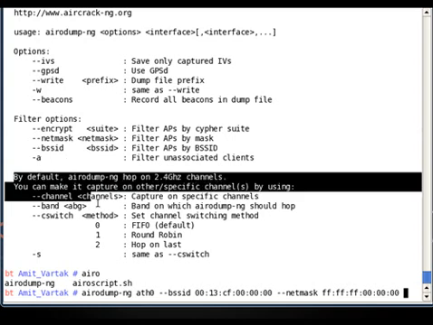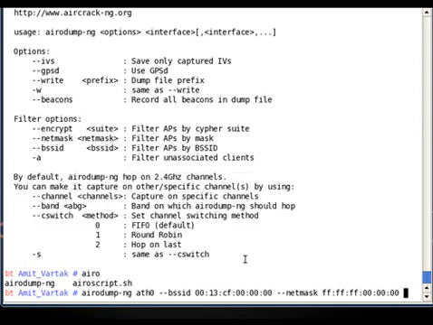Again, airodump-ng is capable of scanning on all the channels, that is all the 2.4 GHz channels and all the 5 GHz channels. By default, airodump-ng will hop on all 2.4 GHz channels. So if I run airodump-ng wlan0, by default it will hop on all the channels specified in the 2.4 GHz band. But if I want to hop on all ABG channels, I can give --band abg and it will hop on all ABG channels.